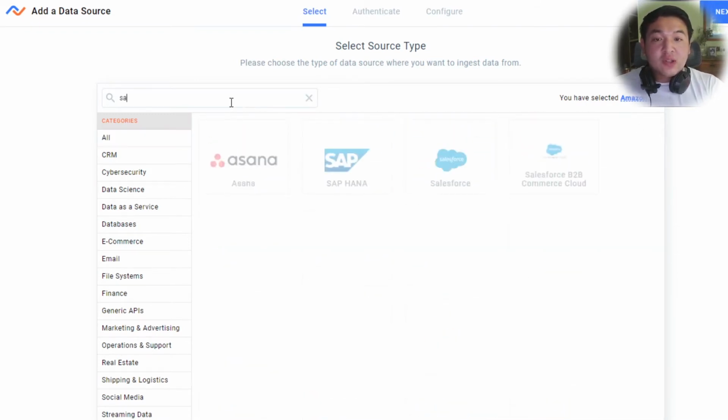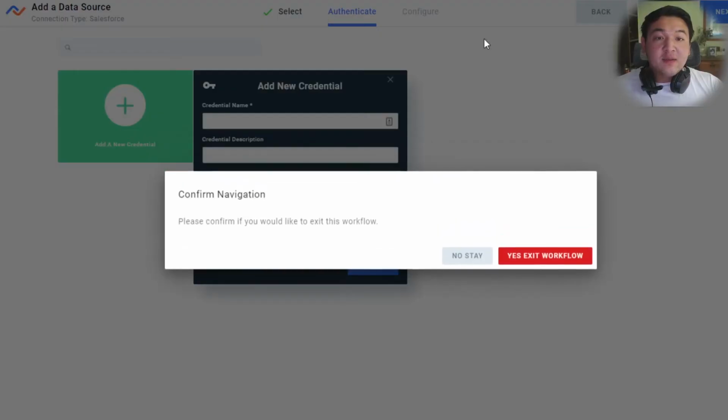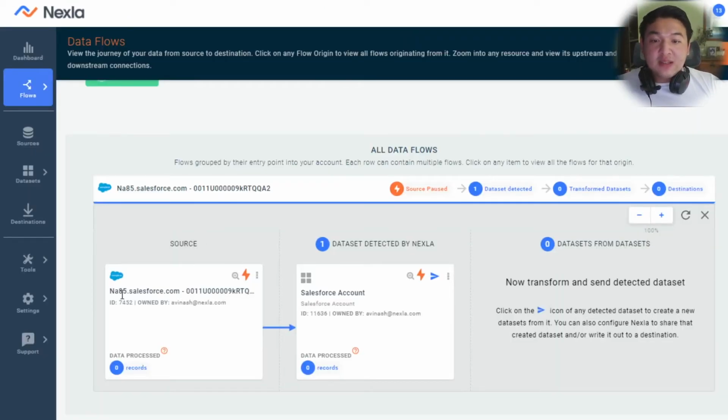So once you connect Salesforce, for example, all you have to do is simply log in through Salesforce to add your credentials, and Nexla from there will automatically scan for data sets and set them up for use elsewhere. So what I have here is a Salesforce account that's already been added as a source, and Nexla automatically detects data sets from that account.